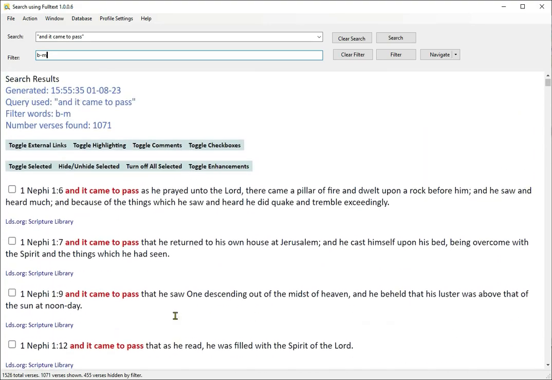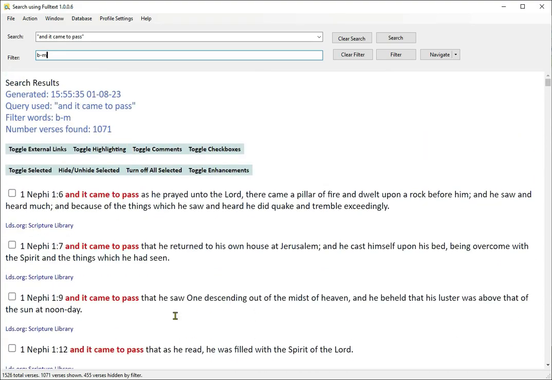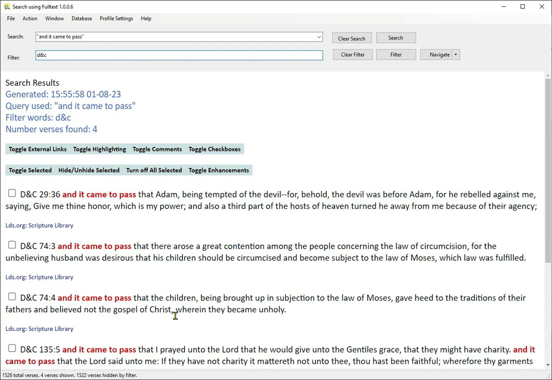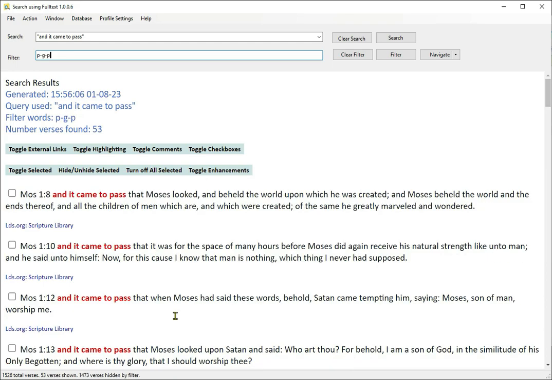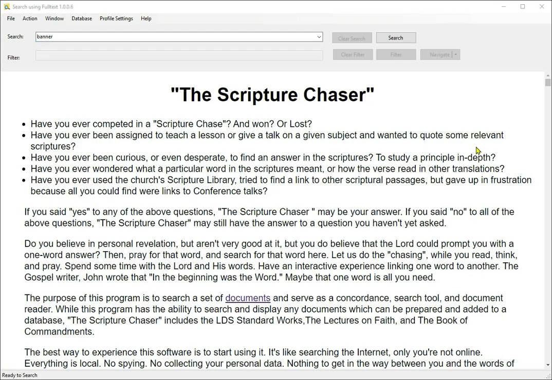Now we search in the D&C. There were 4 in the D&C. How about the Pearl of Great Price? P-G-P. There are 53 items in the Pearl of Great Price. Not an or. Okay, next search.